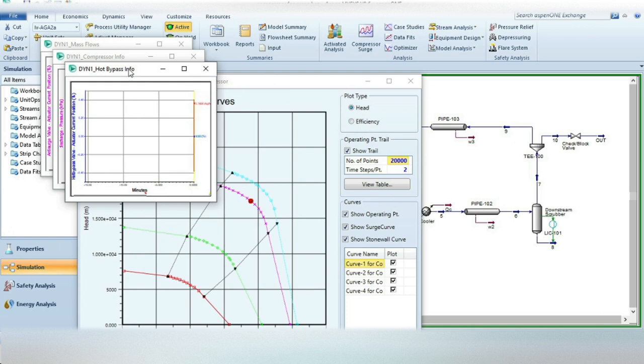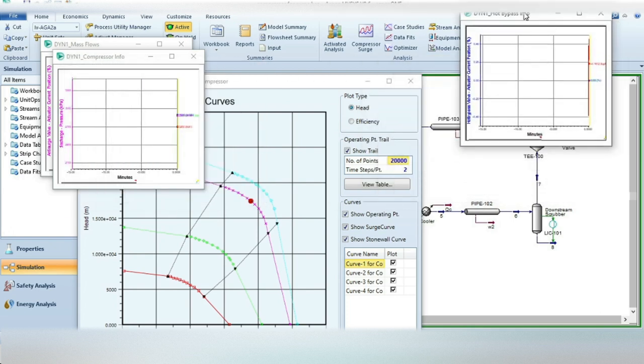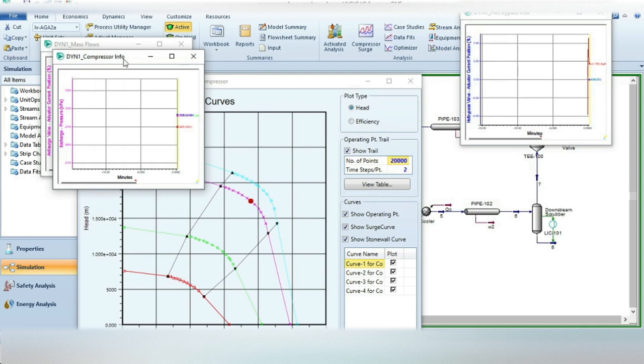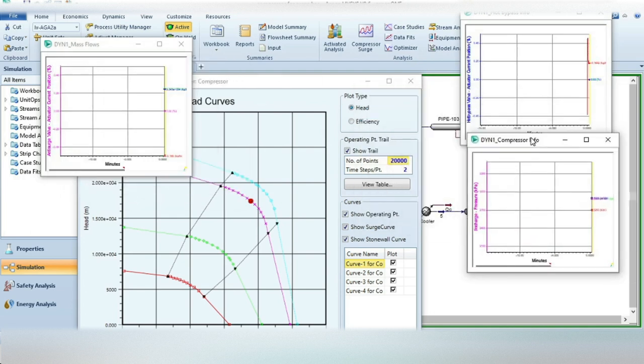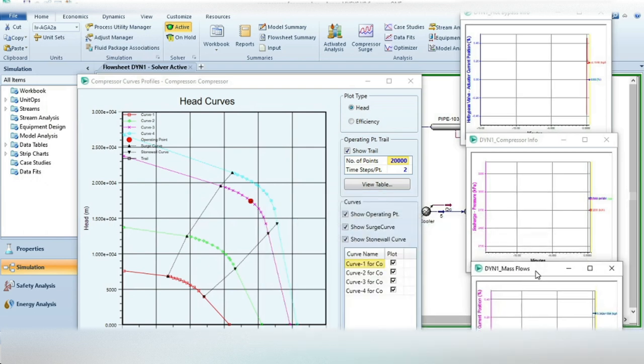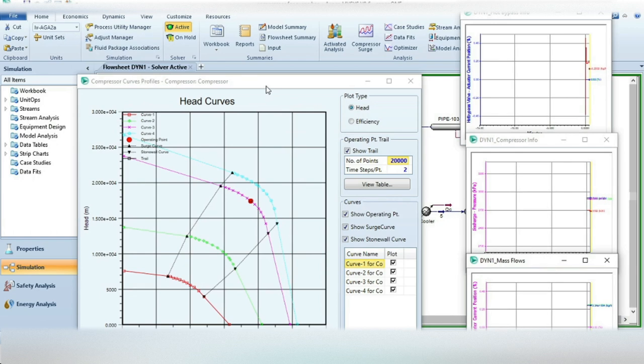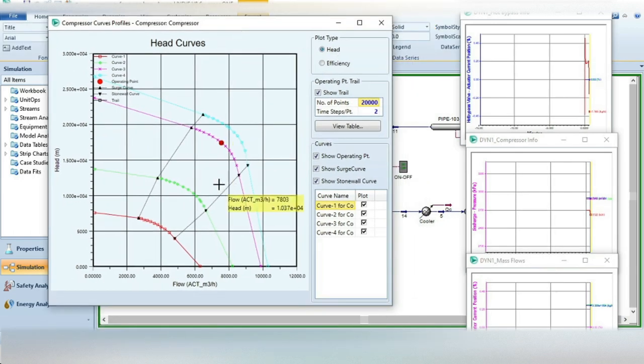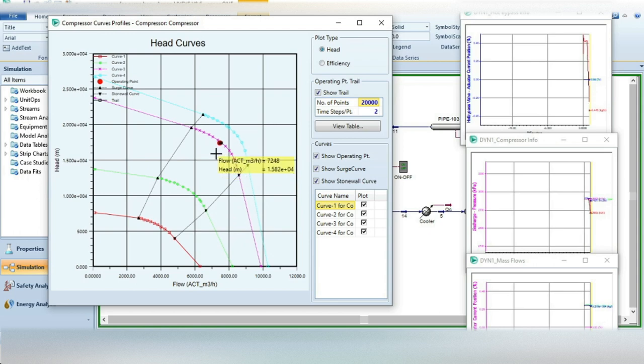Okay, so again we have these three strip charts. One is the hot bypass information, the second one is compressor information, the third one is mass flow rate information. So we will see them later. At the moment, just check it out. This red dot is the operating point of the compressor. The total time for this simulation is around 1800 seconds.